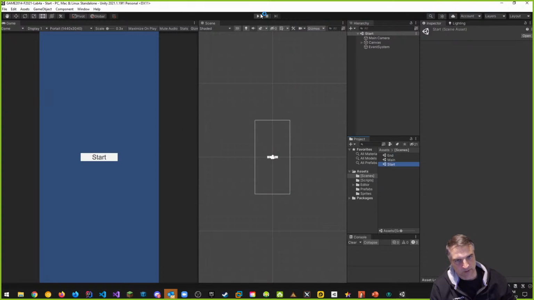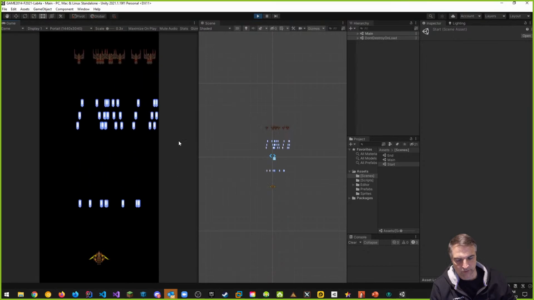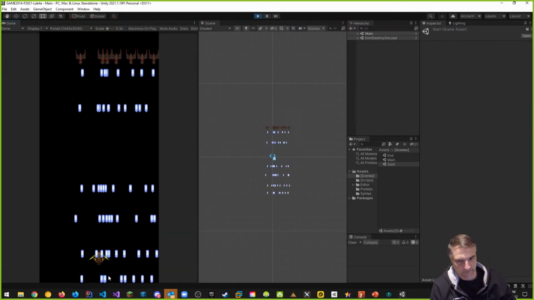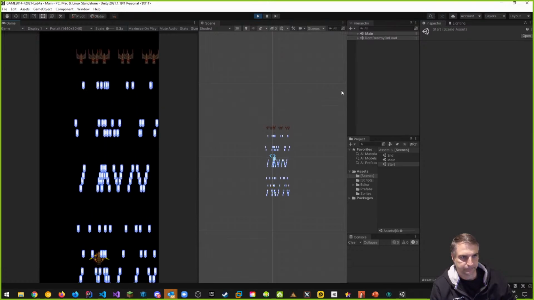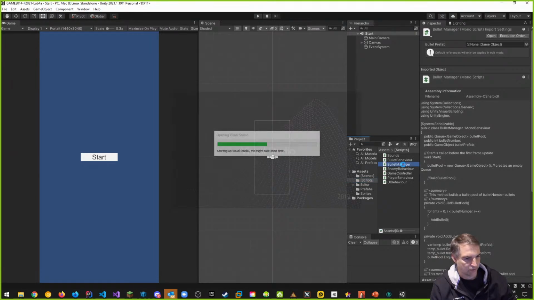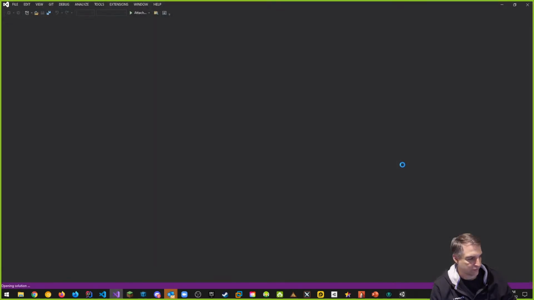You can see we have the start button where I can start the game, and you can test it by clicking start, and it goes to this little thing here where we have a bunch of enemies that are killing us with bullets. Okay, so that's what we had last week. And what we did was we used a bullet pool. Let's take a look at the scripts. So we had a bullet manager, right? So here's our bullet manager from last week.